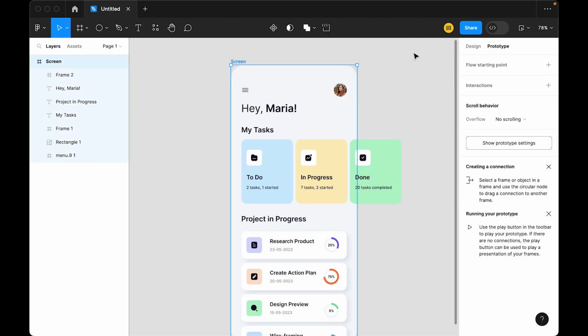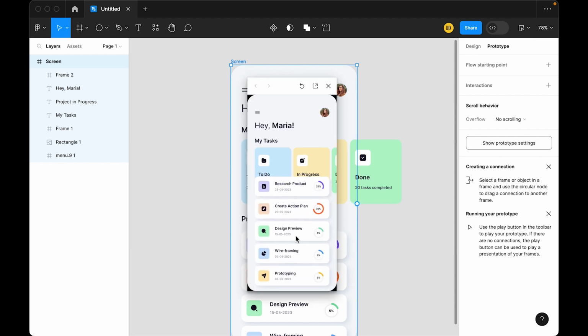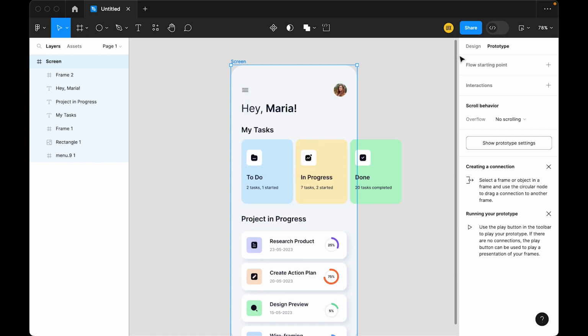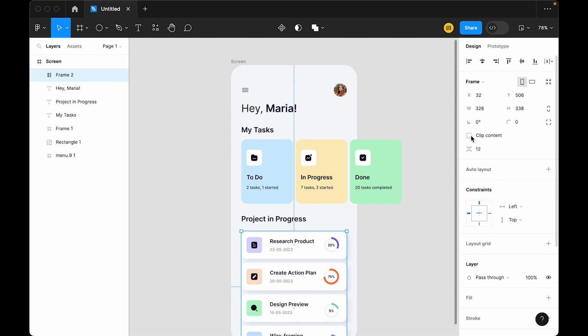Select the screen and click the preview. See if it's working or not. Yeah, the content is overflowing. Let's fix this issue. Go to the design tab, select the group and clip the content. Also for this one.